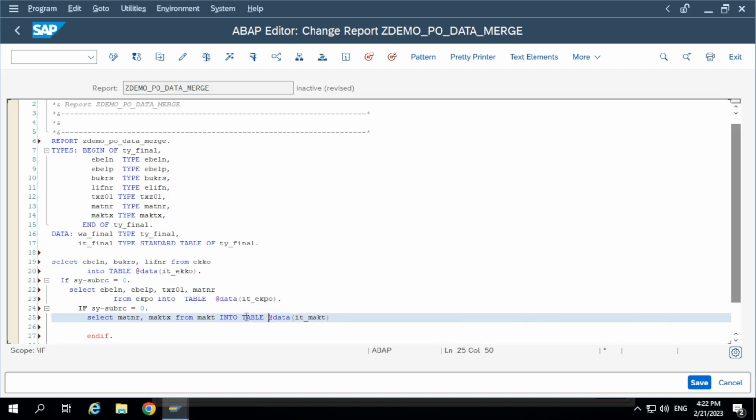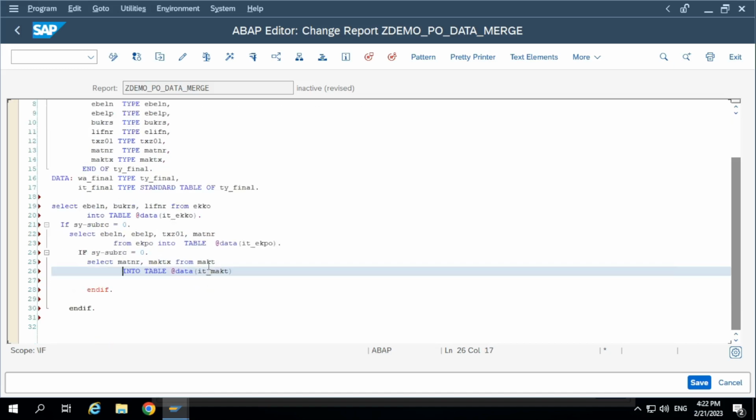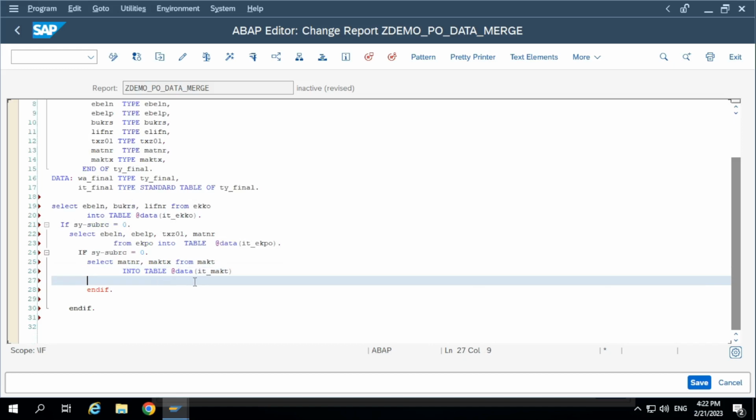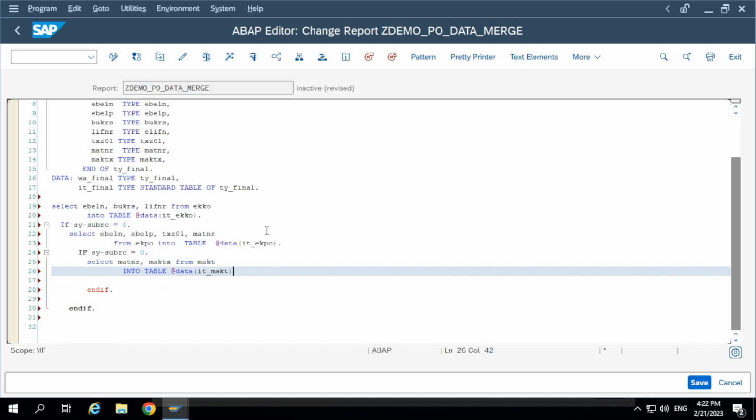Do I need to select all the records from MAKT? Anyway, I'm selecting all the records from EKKO and EKPO. It makes sense to select all the records from MAKT also, since I'm not using where conditions for the above two tables. But I told you one thing, right? How the text is being maintained in text tables. MAKT is the text table for materials. How the text is being maintained in the text table in different languages, in multiple languages, correct?